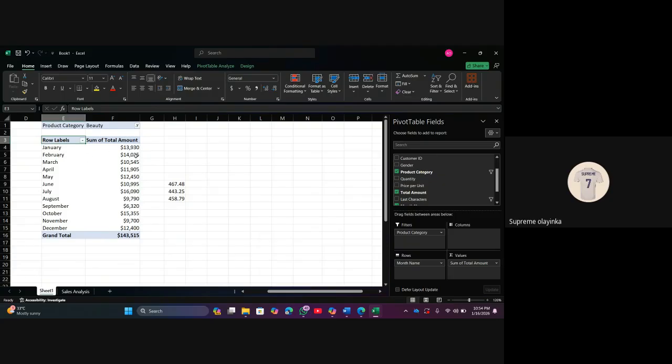In February, I sold 14,000. In August, we did not sell a lot of beauty products. In November, we did not sell a lot of beauty products. September was even worse. Do you get? And a lot of people tend to buy beauty products in February 14, in July, sorry, July was the highest, that's 16.